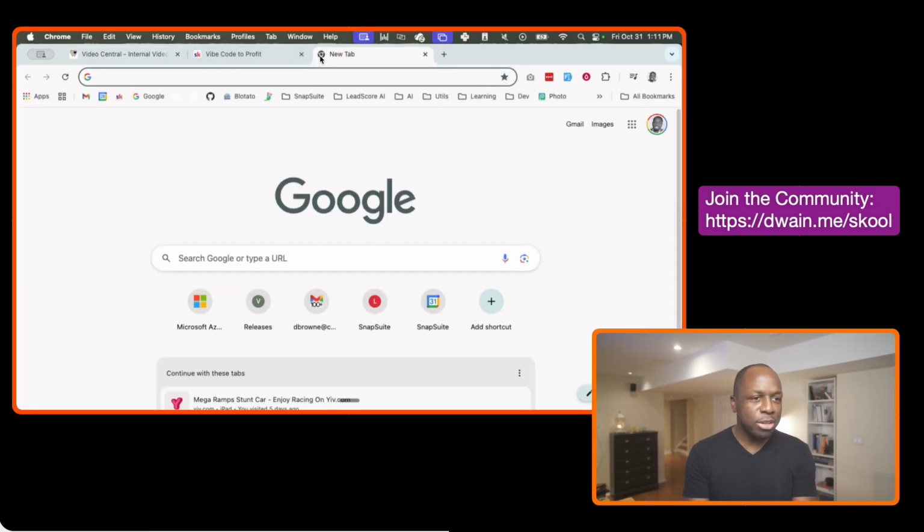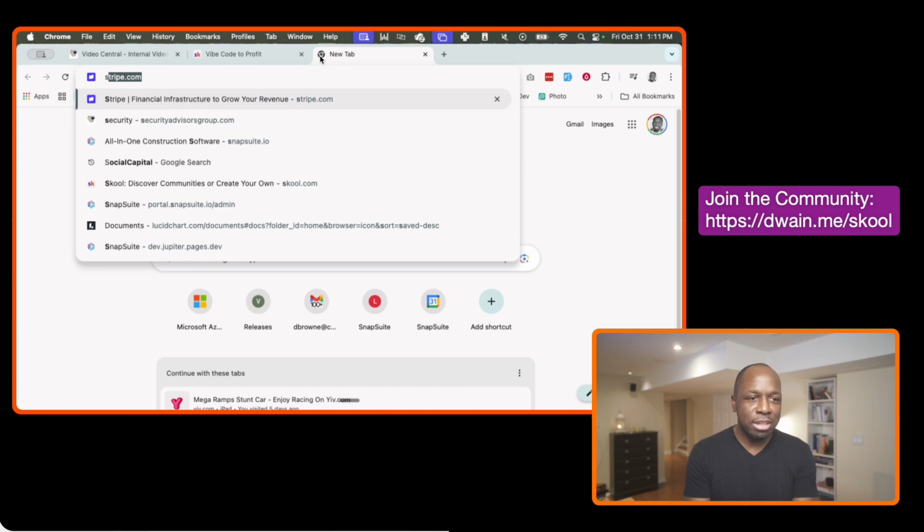Let's start from the top. First thing we're going to talk about is Stripe Atlas, which is a hidden service that most people don't know about. Okay, so if you're not in the US, this is the thing you need to know about if you're dealing with Stripe and you want to set up a US company. That's the key word here.